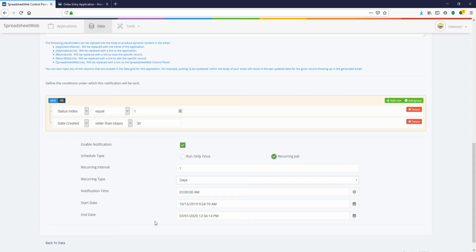Please note that custom triggers will initiate a notification email for every record under the application that satisfies these conditions. For example, if there are 5 new records when the system checks for these conditions, our recipients will receive 5 separate emails.